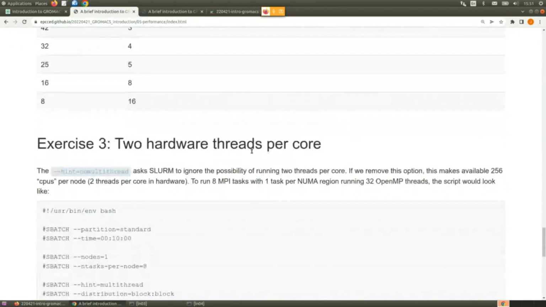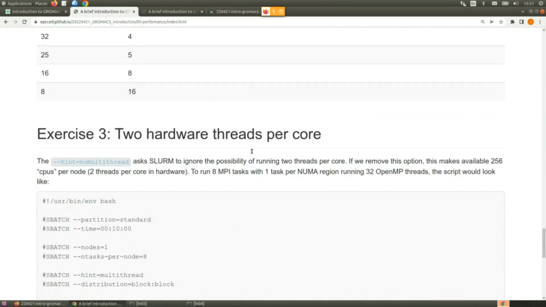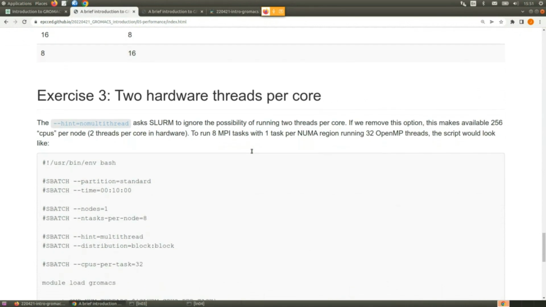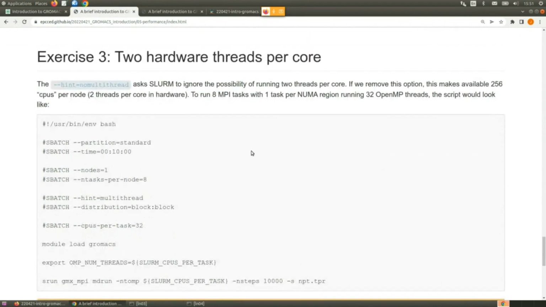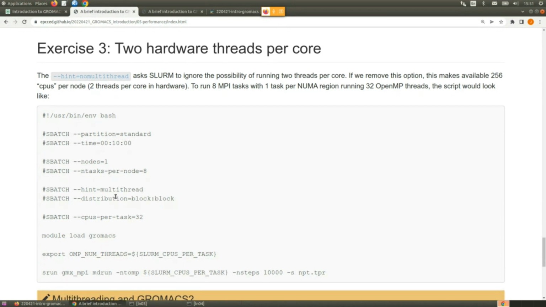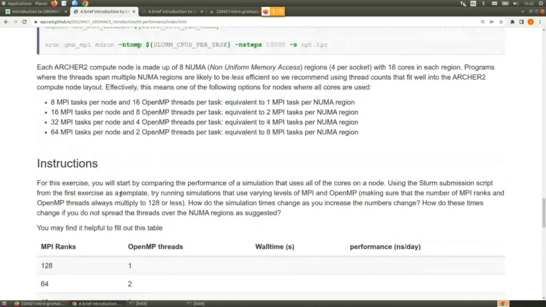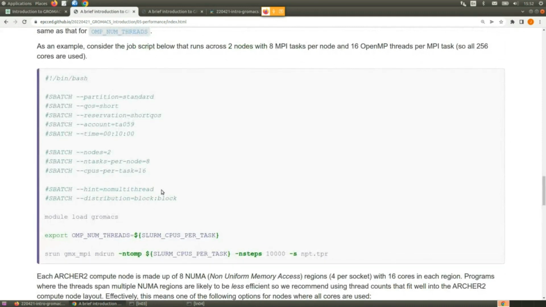Okay. The final 2 exercises I'll leave for you to do when you want, in your own time. You will still have access to Archer 2 after this course, so if you're interested in these, you're more than welcome to. But I'll briefly talk about them. The first one is we've been running all of our simulations with this hint, no multi-thread. We've been running with this hint, no multi-thread, the entire time.